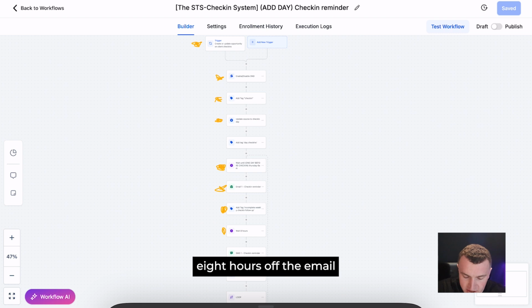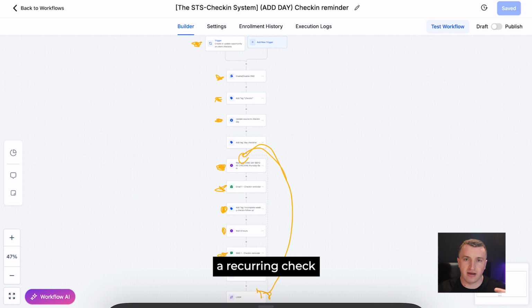Then we wait 8 hours after the email, and we then just drop in with an SMS and/or WhatsApp, and then the system waits 3 days, and it literally then just loops around. So then that happens every single week, and we then have a recurring check-in reminder.